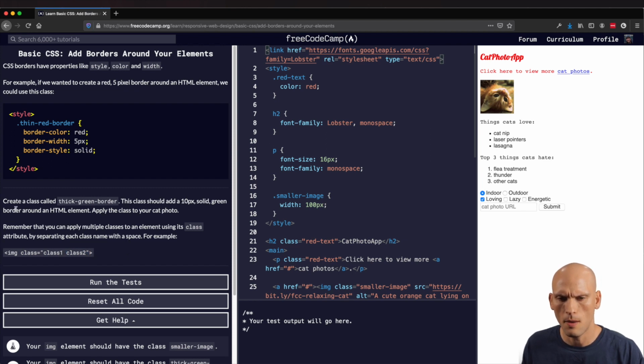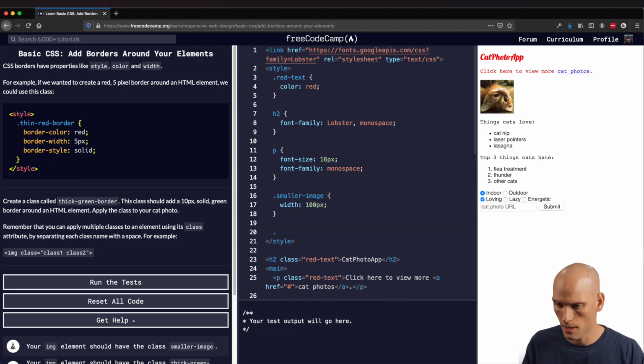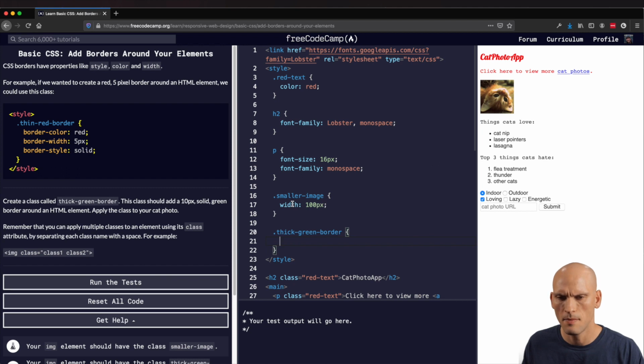All right, so what did it want me to do? Create a class thick green border. I'm not going to type this out. I'm just going to copy that class name there that they want us to give it. We're going to add another one here, dot thick green border. I am not going to put a colon on it that time. And then what did it want? It wanted border color red, border width, what was it? Green here. I'm just going to copy this because I don't feel like typing all that.